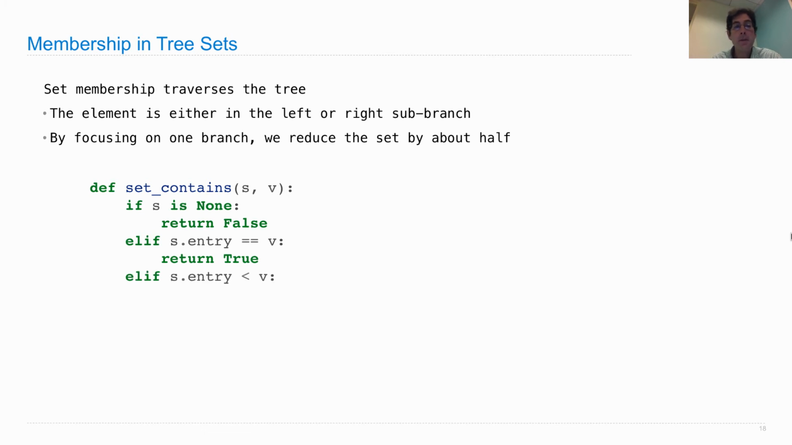Now we'll check and compare whether the entry at the root of this tree s is larger or smaller than v. So if the entry is smaller, then v is the kind of thing that shows up in the right branch. So we recursively call set_contains on s.right, forgetting about s.left because everything in s.left is smaller than entry and v is bigger.